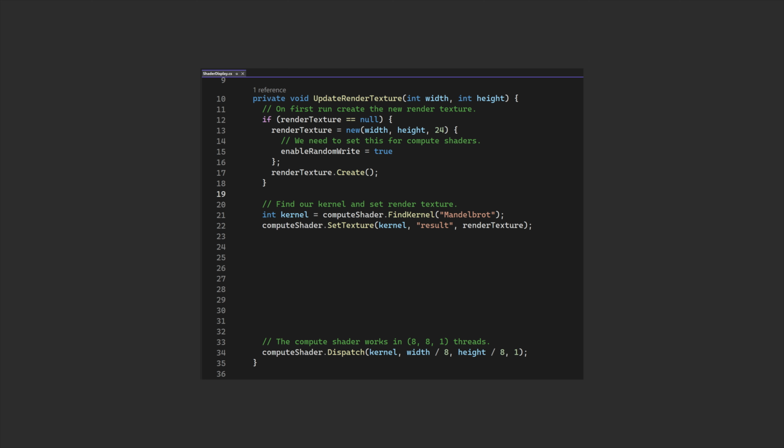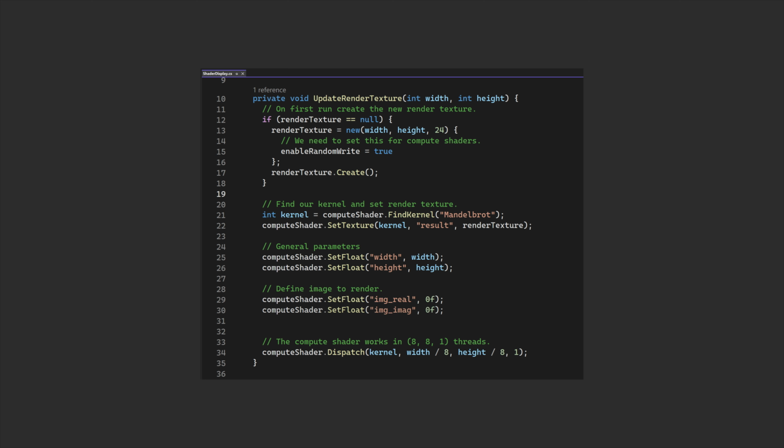Back in our shader display script, we just need to pass in those extra parameters. So in our update render texture method, after we've set the render texture, we'll add in the others. Everything is a float, so we use the computeshader.setFloat command. First argument is the variable name, and the second the value to give to it. We add 2 calls for the width and height of the image, then 3 more for the real and imaginary part of the center of the image and the pixel size. For now, we'll hardcode the pixel size to 4 divided by the height. That will give you a full view of the Mandelbrot.